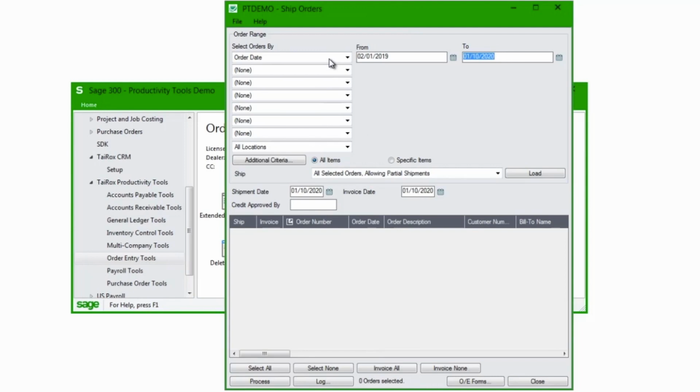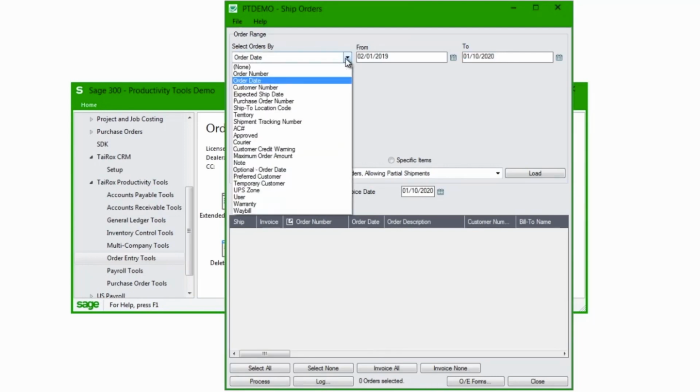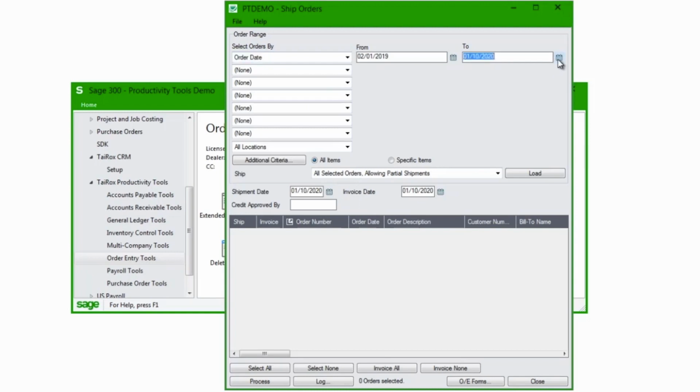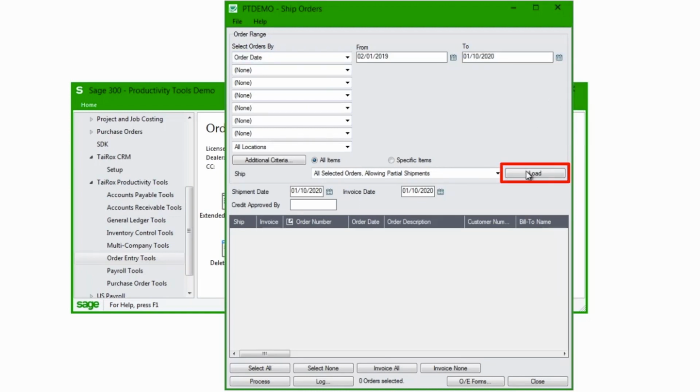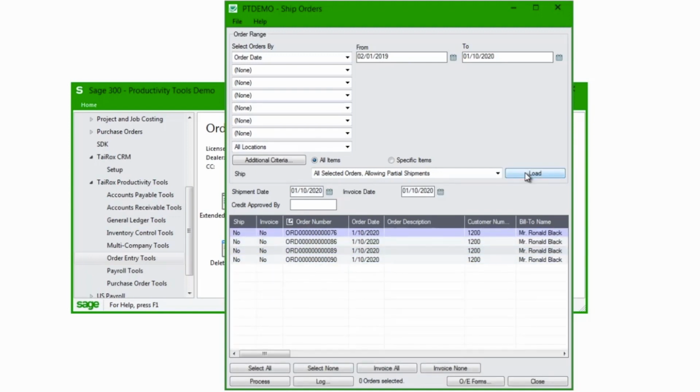There are many ways to select orders for shipment, the most obvious being order number or order date. In our case, we'll select all unshipped orders up to January 10th. When I click the Load button, the program displays all of the matching orders. Note that these selected orders are for all locations. And you'll notice that this radio button says All Items. But there's also an option for selecting orders for a specific set of items.